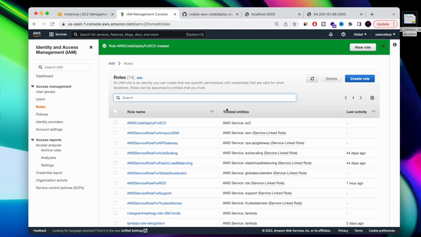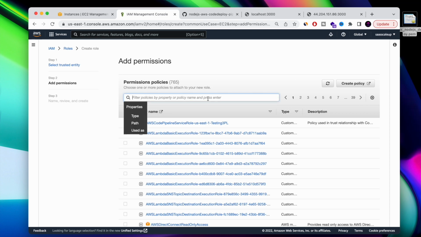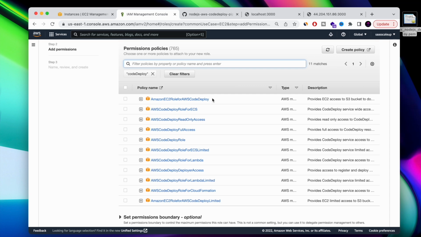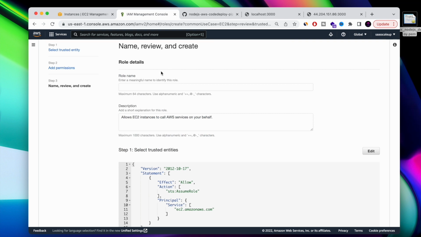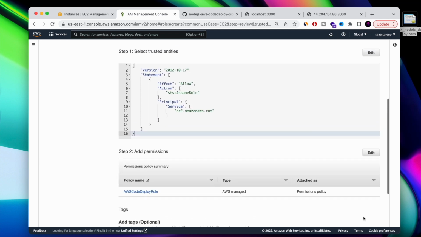Okay, great. And now let's create the second role for the AWS CodeDeploy group. Next, here you want to choose the AWS CodeDeploy role. This is how it's called. Next, and we need to change one of the settings inside. So once you have created the role and saved it, we need to change one of the settings inside. So let's save it.